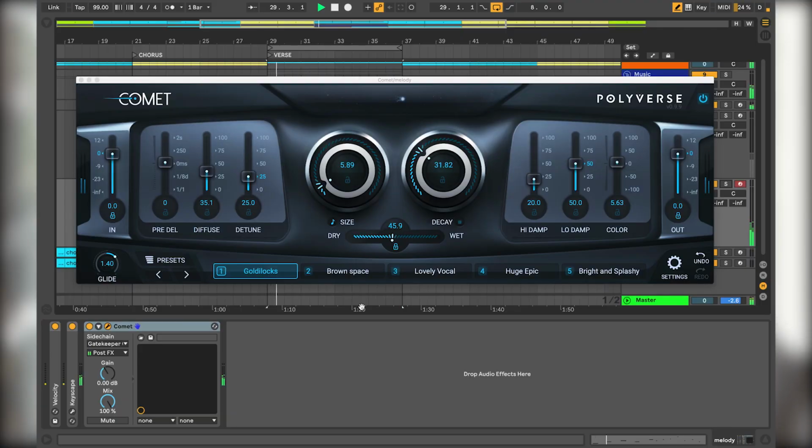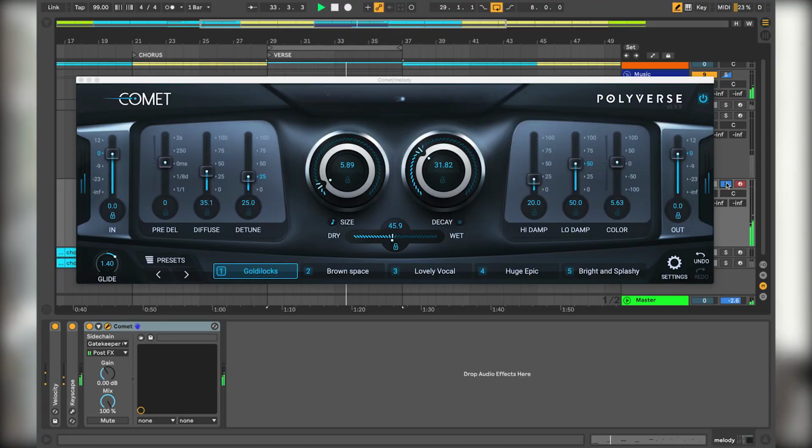So I'm working inside of Ableton Live 10.1. I have Comet loaded up on a melody inside of a track that I'm working on. So let's just take a quick listen to what this sounds like. And here's just the melody. All right, so it's just a standard melody, nothing too special about it.